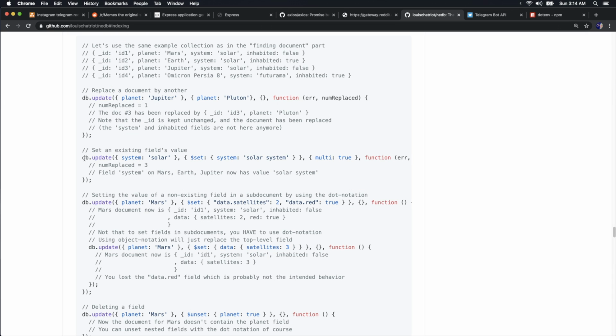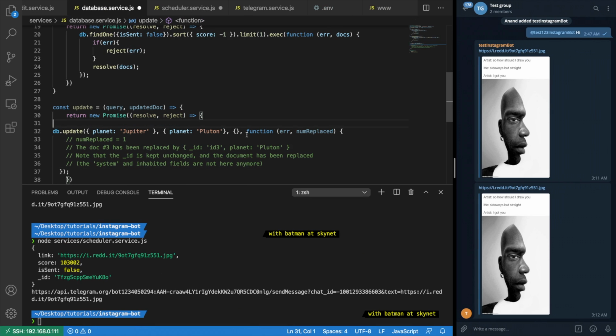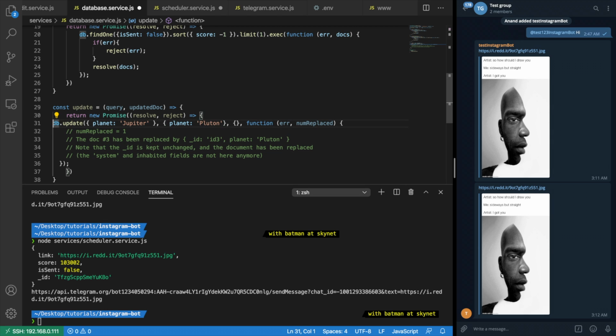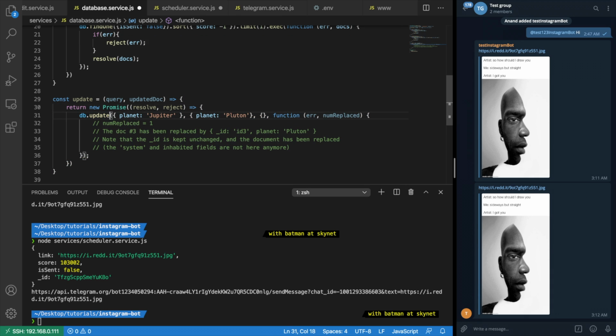Okay, so we need to set an existing field's value, or we can directly replace the whole document. I think this would be much easier, so we'll just copy this and paste it here. Replace the document with another, and it will be the caller's responsibility to send us an updated document. Why did it screw up the formatting, man? So instead of planet, the query is for ID.